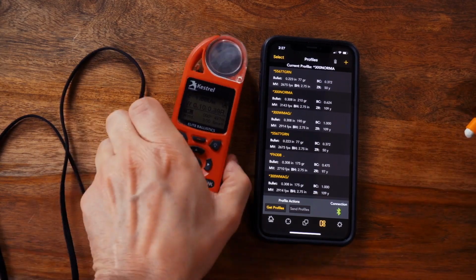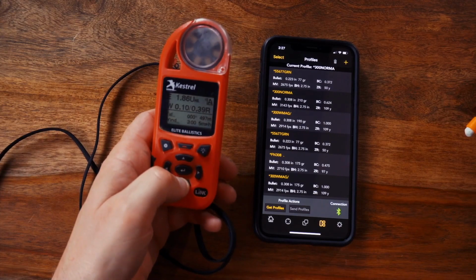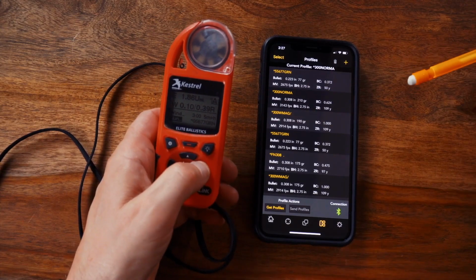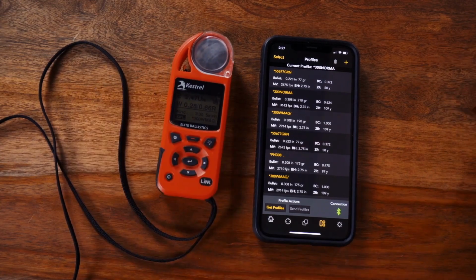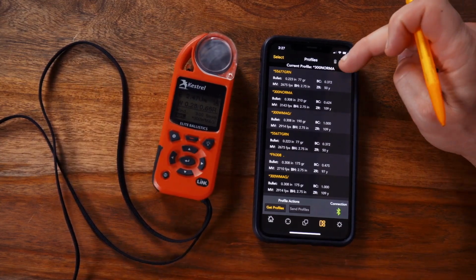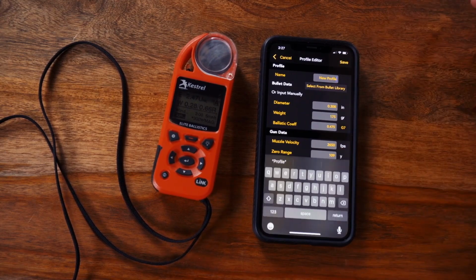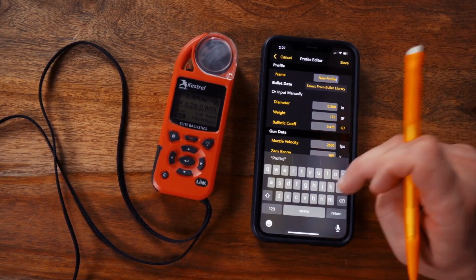All right, now, if I look at my Kestrel, I come down, gun, I've got my 300 Norma, my 5.56, and my 300 Win Mag. So we now have all those. Now, if we want to build a new one, we'll go to this, new profile, and then we can call that whatever we want.